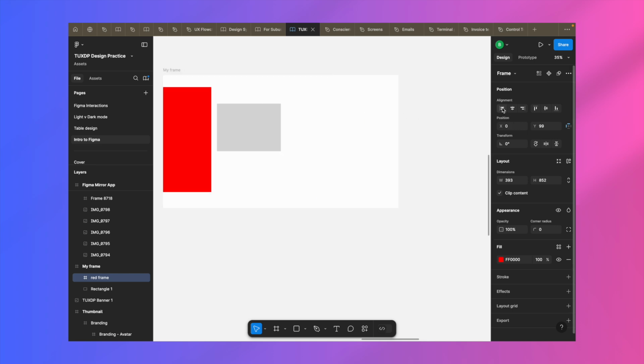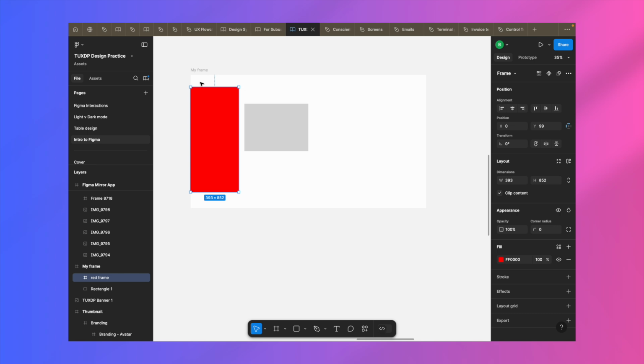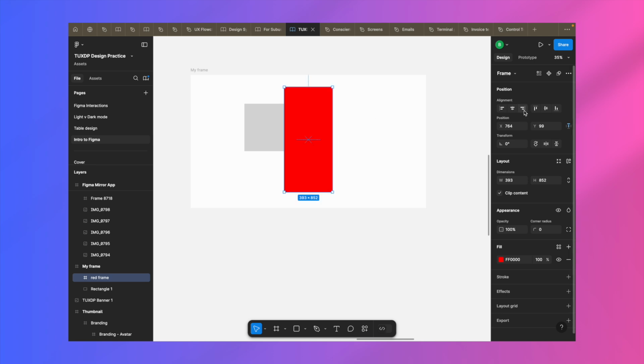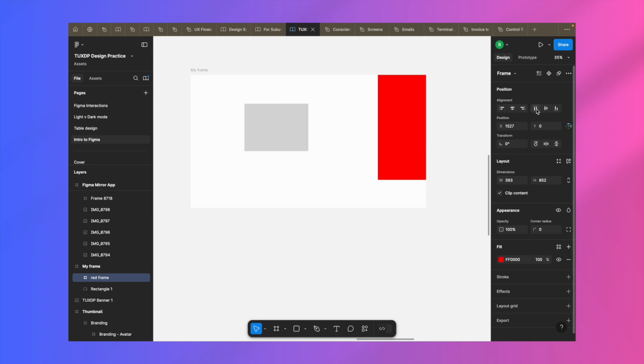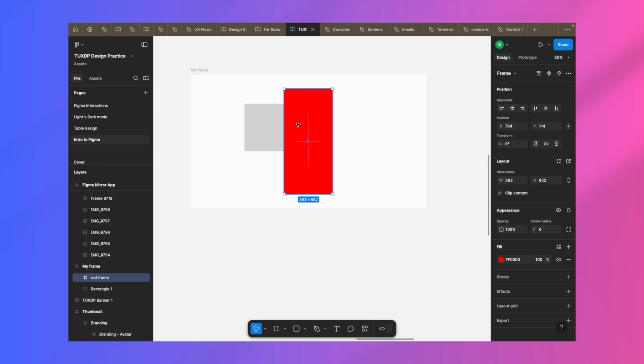So if you align it to the left, you can see now that it's stuck to the left. Align it to the center here, the right, then to top, vertical center, then bottom. So this vertical center, you can see that is vertical. This one is the horizontal center. So these are just things that you can try out in your free time.